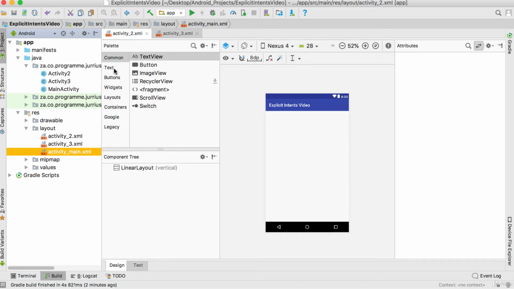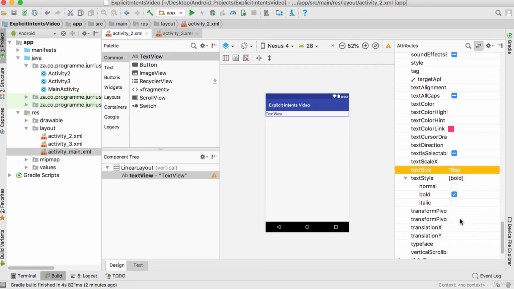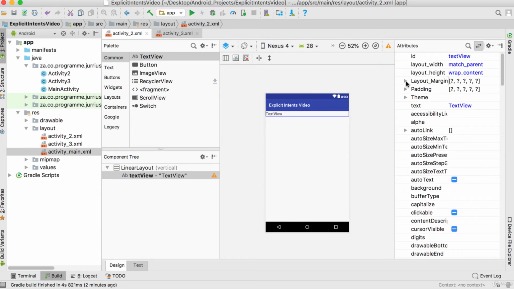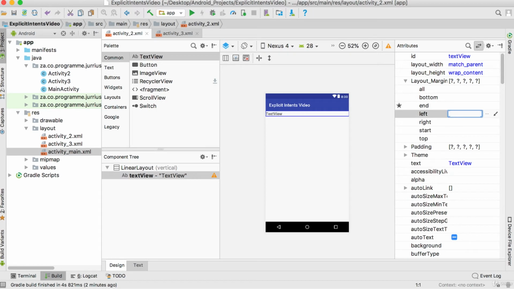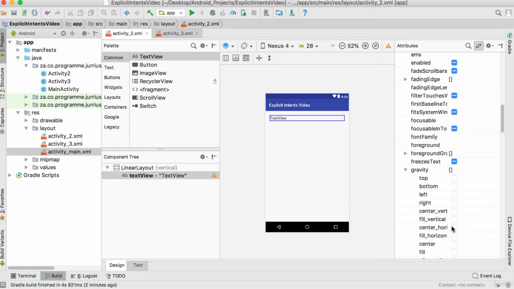Okay, so what we want to do here is to just drag in one text view. And what we can do is to go to the bottom and set the style of that text view to bold. And let's maybe make the size an 18. Okay, and then let's go to the top. We'll set a margin on the left, 20, on the right, 20. Move it a bit from the top, let's say 20 as well. And then maybe we can also set the gravity property to be center horizontal.